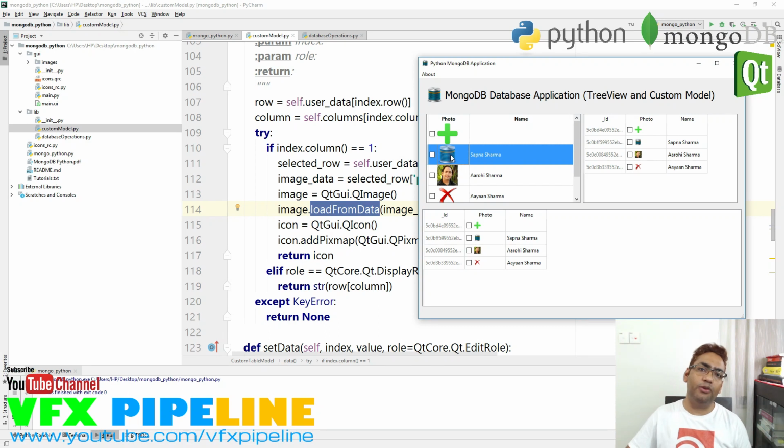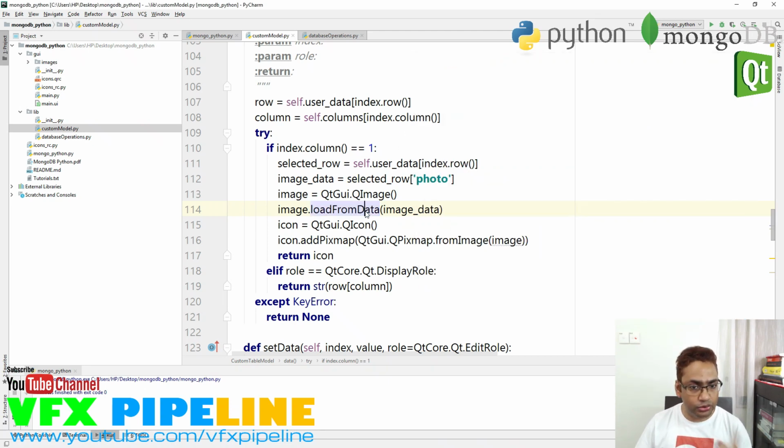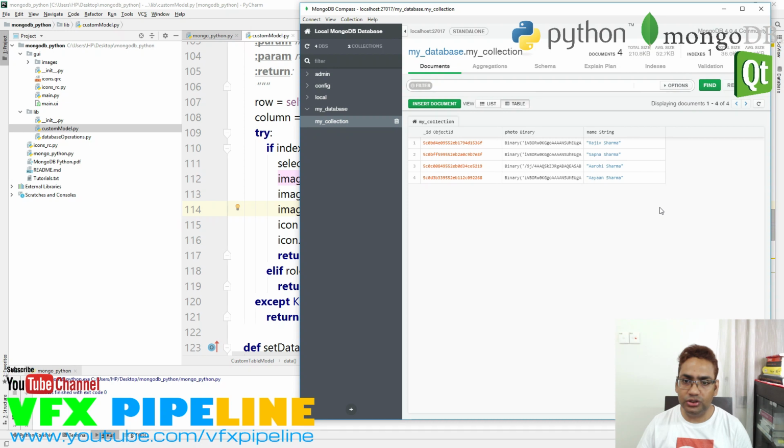So reading from a path is not a good way to display the image. Obviously you can just display from a path, but that only works if the image is available on your computer. What if you share this with other people? Then it will not be available. That's why I use load from data, because this image data is binary data in our database. I will show you here.